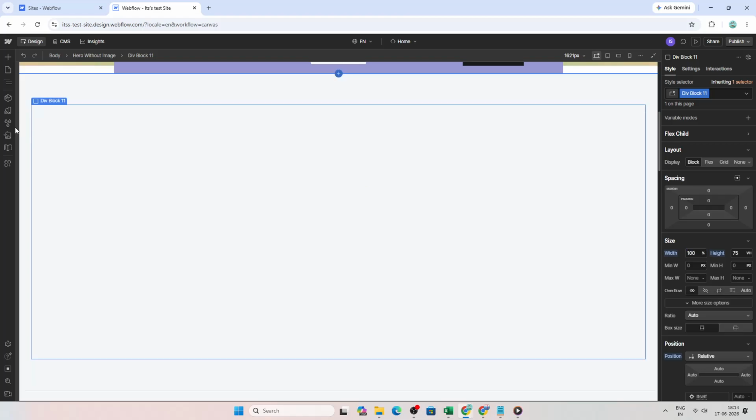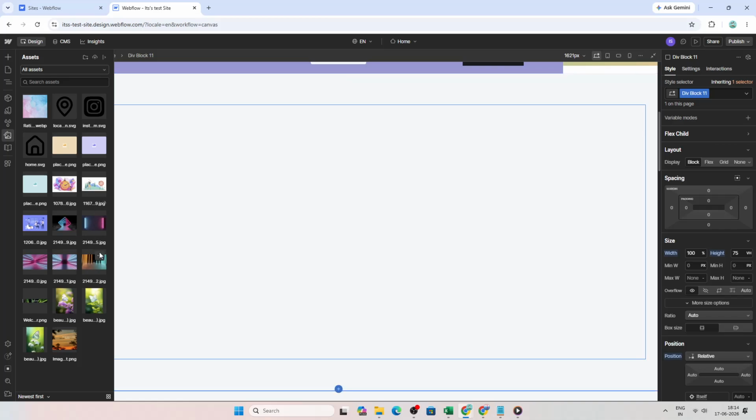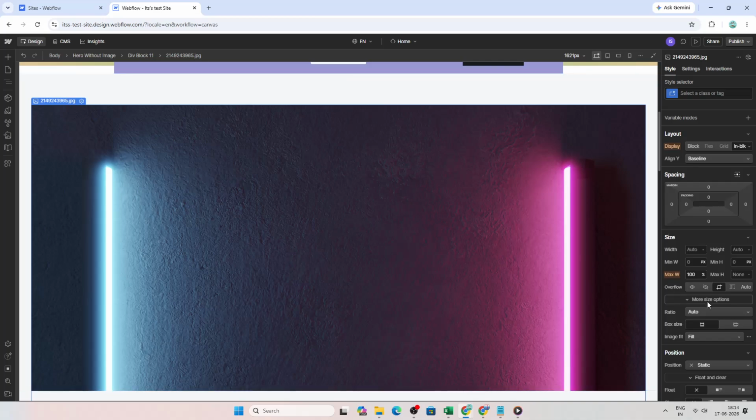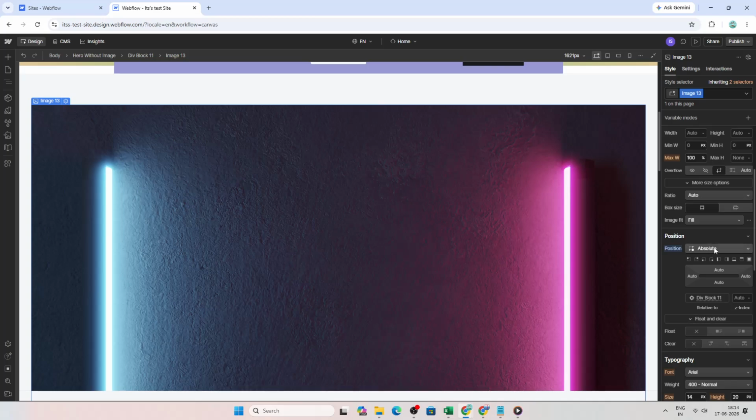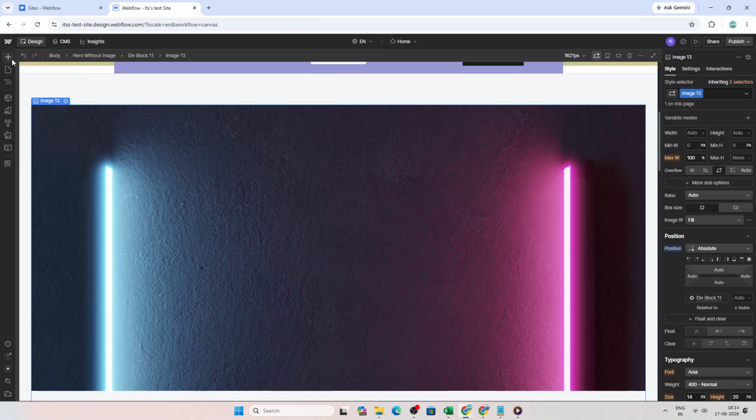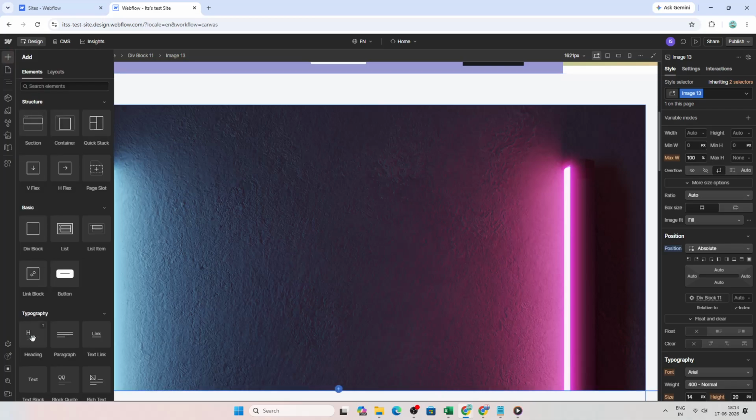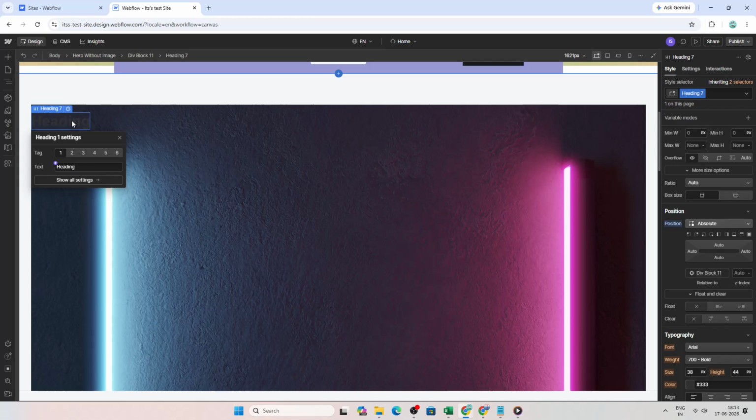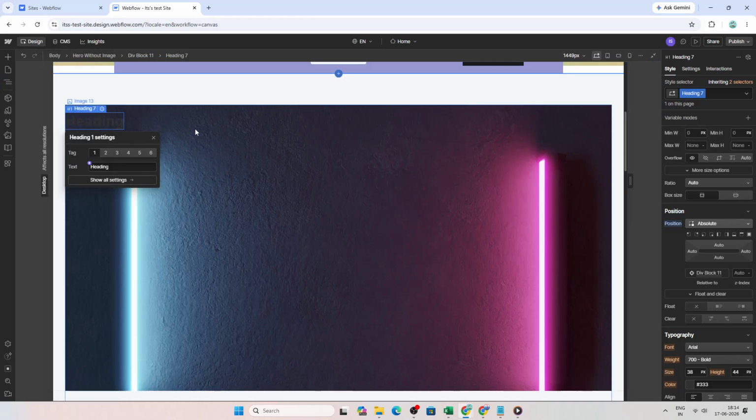After that, drag an image element inside the div block. With the image selected, set its position to absolute. This allows the image to sit precisely within the wrapper and makes it easier to layer other elements on top of it. Now place a text or heading element inside the same wrapper. Once it's inside, set its position to absolute as well, since both the image and the text are positioned inside a relatively positioned parent. They can overlap neatly in the same space.